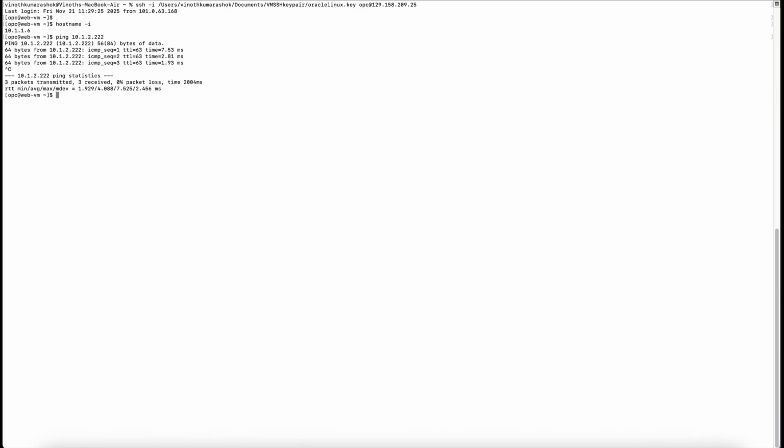Okay, my source IP is 10.1.1.6 and my destination is 10.1.2.222, which is assigned to the app VM. Let me try and reach that. I'm able to connect. Let's do an MTR.